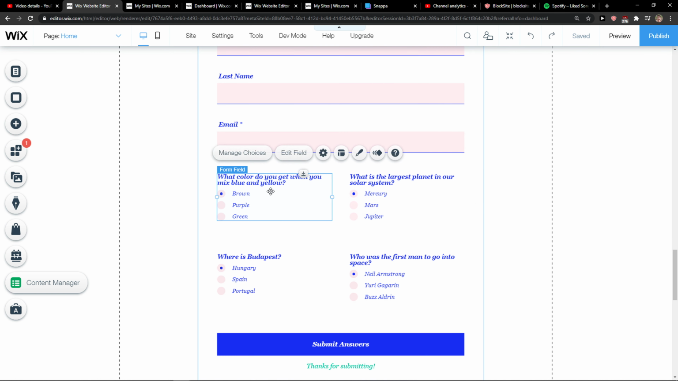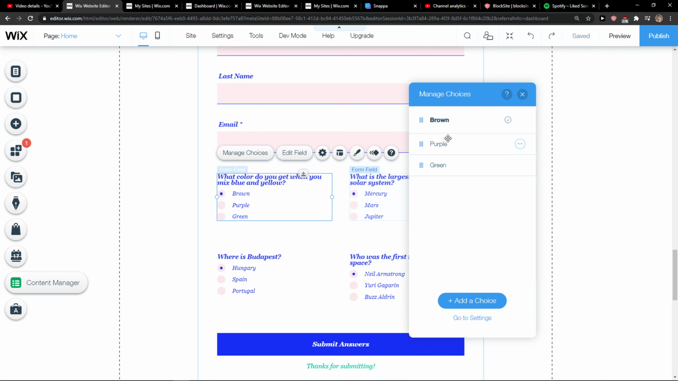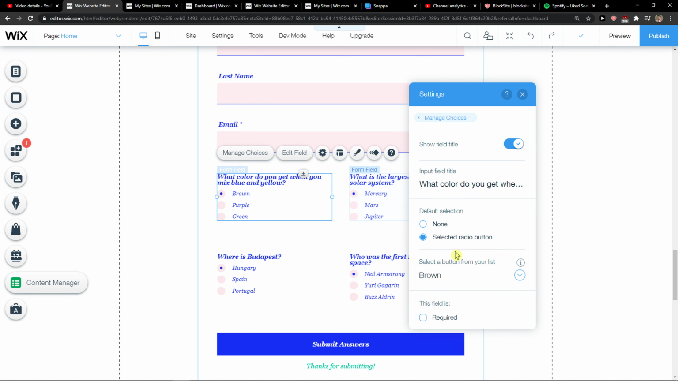Another way, you can edit literally everything here if you want to. Manage the choices. And now, select the button from your list. Oh, okay, this is really simple stuff, right?